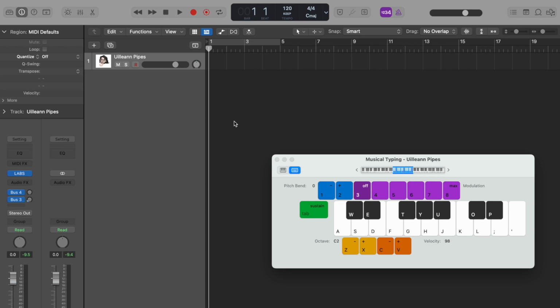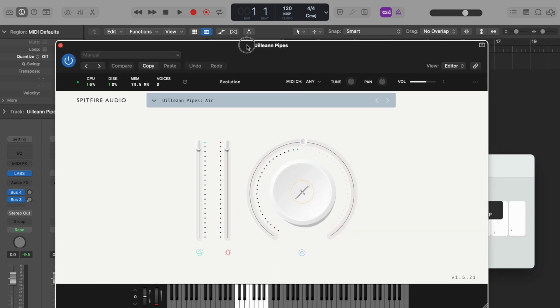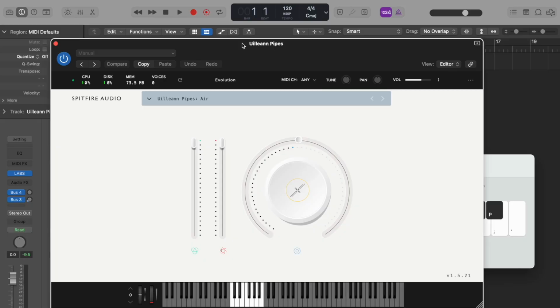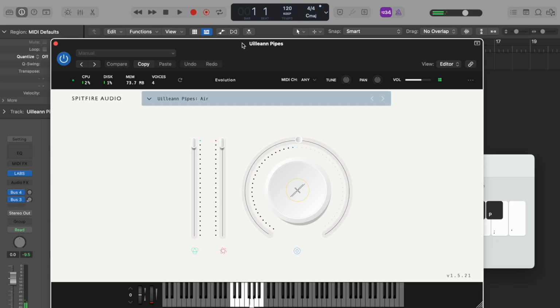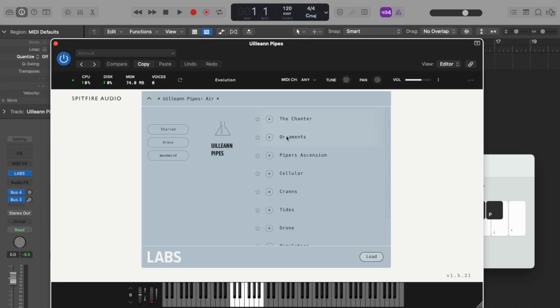Okay, so this is the first part. Actually, I should probably open up the actual Labs plugin itself and show you. So that was the Uilleann Pipes Air sound effects. They've included quite a few little bits and pieces in here, which is really nice. Okay, let's not mess around with that. Let's go straight in, and I'll show you this first so you can have a look and see everything that's in here.